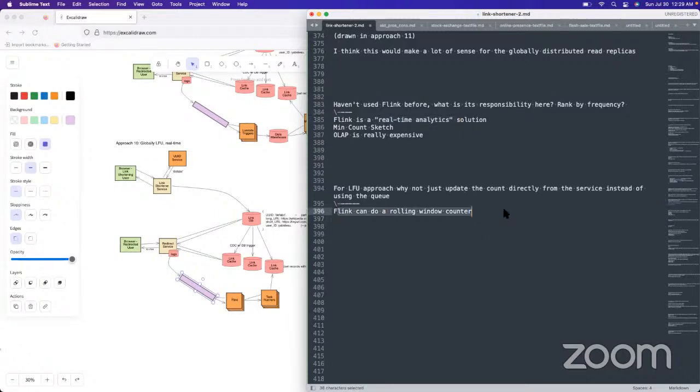And then also Flink can do a rolling window counter, which a database on its own, I haven't seen databases that do a rolling window. You might have been suggesting a CRDT counter, some kind of total count thing. I haven't thought through that approach a ton, but that could be something else that I investigate for any further work on this problem. But we've already got like 10 or 11 approaches.